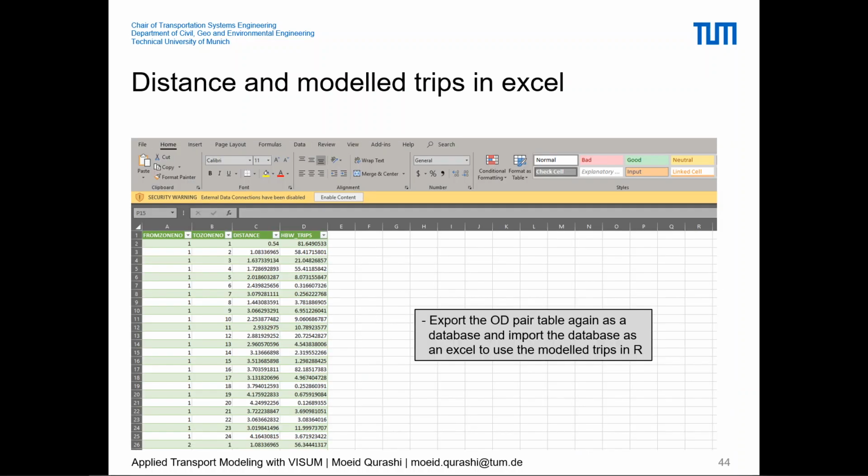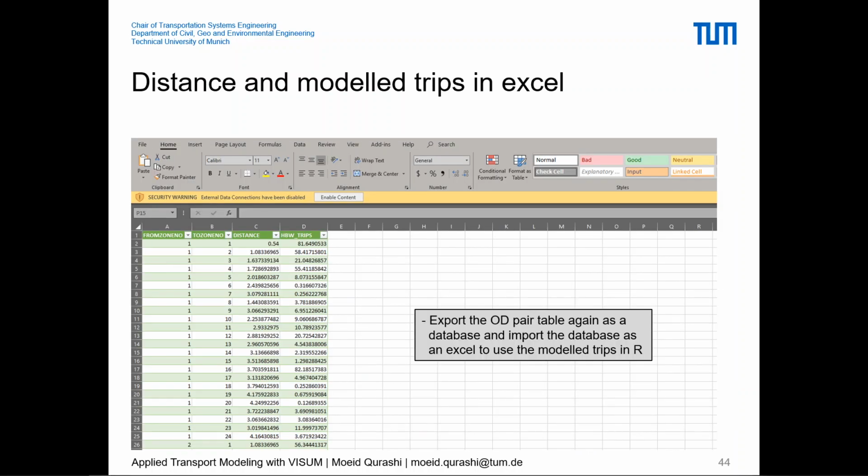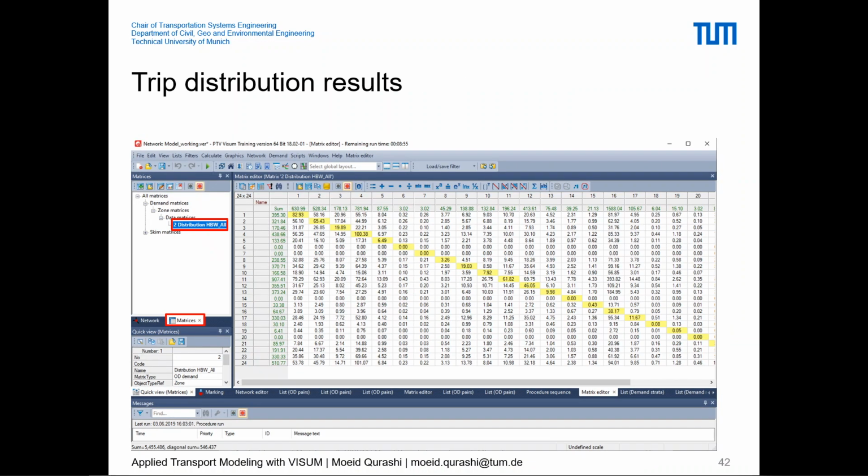And to do this, we basically will try to extract the same OD pair table again, with the modeled trips with the OD matrix, in an Excel file, so like this. And then we will go to R again and we will try to find the modeled TLFD. But before that, let me just perform the steps of trip distribution again.